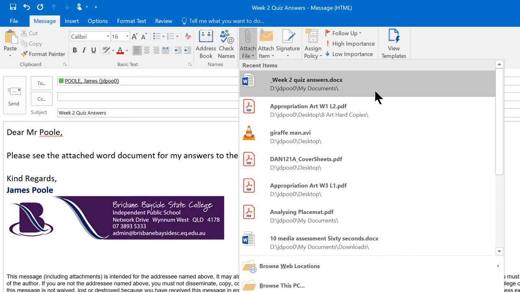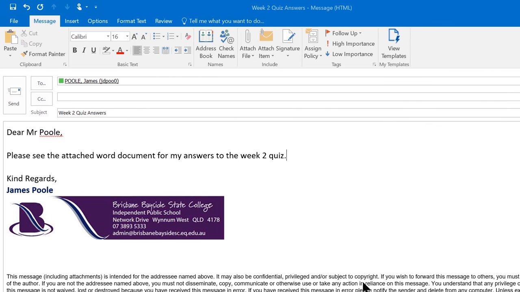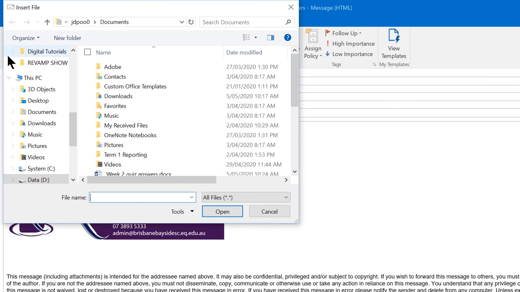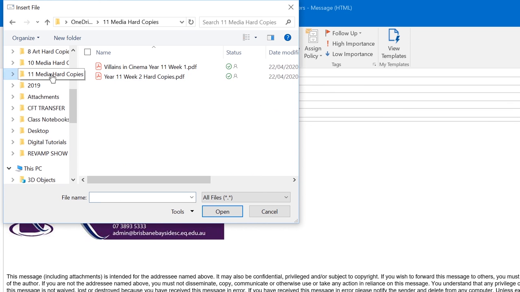If the document you want to send is not in the recent items, both the online version and the desktop app have the option to browse this PC, or browse this computer if you're on a different platform. So as you can see here, it's popped up and it's got my entire computer here, so if I needed to email some Year 11 work out, I could go into there.